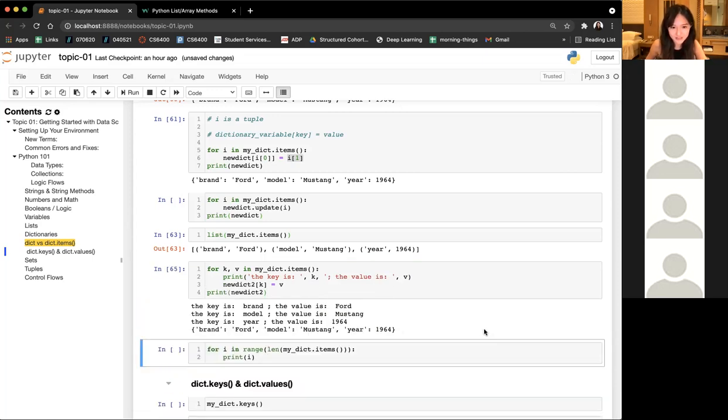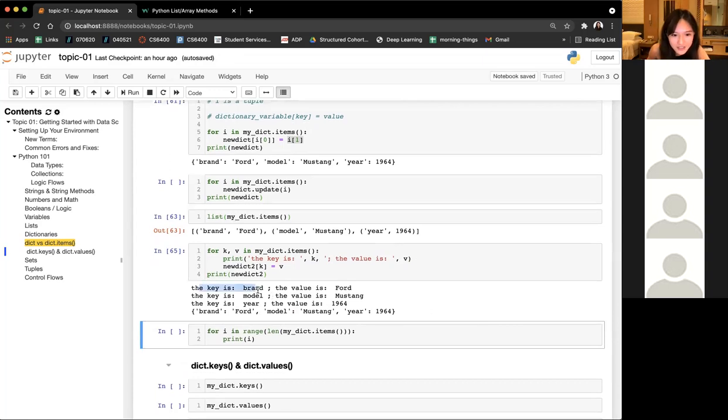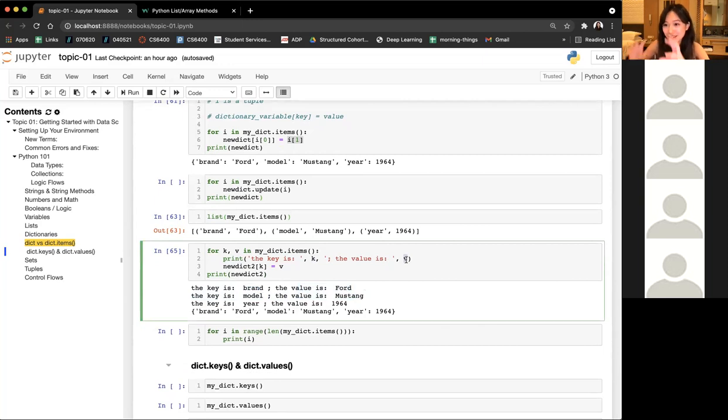So when I run this, you can see here that the key is brand, the value is Ford, because these variables are automatically unpacked to the two elements of the tuple. If this doesn't make sense right now, don't worry about it. I would say this is a little bit more advanced looping.